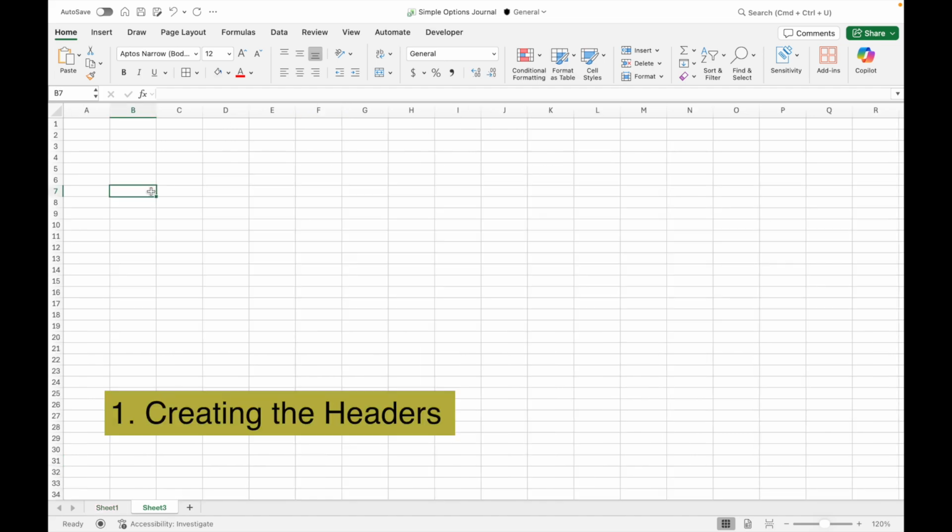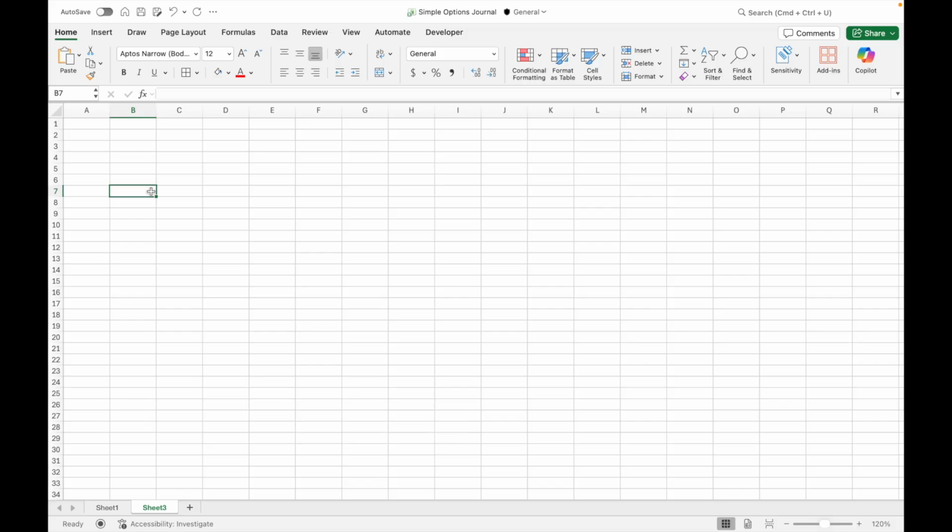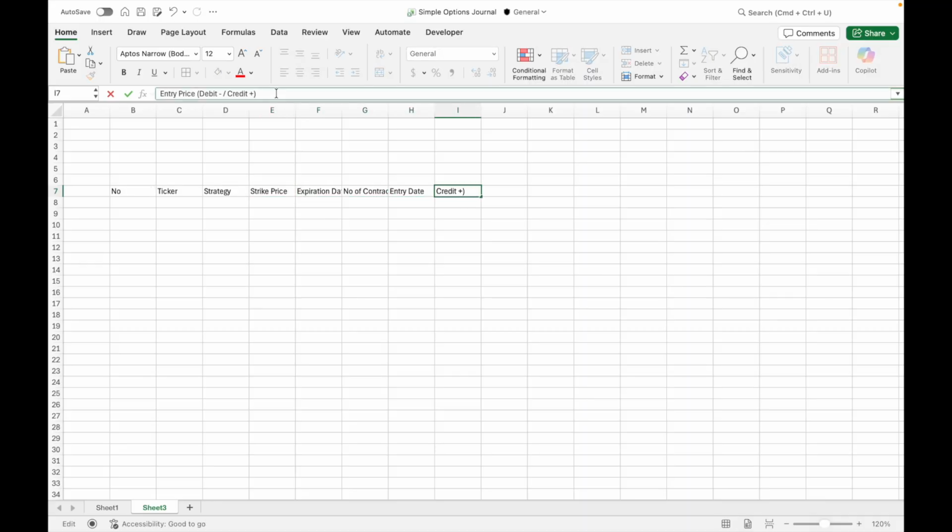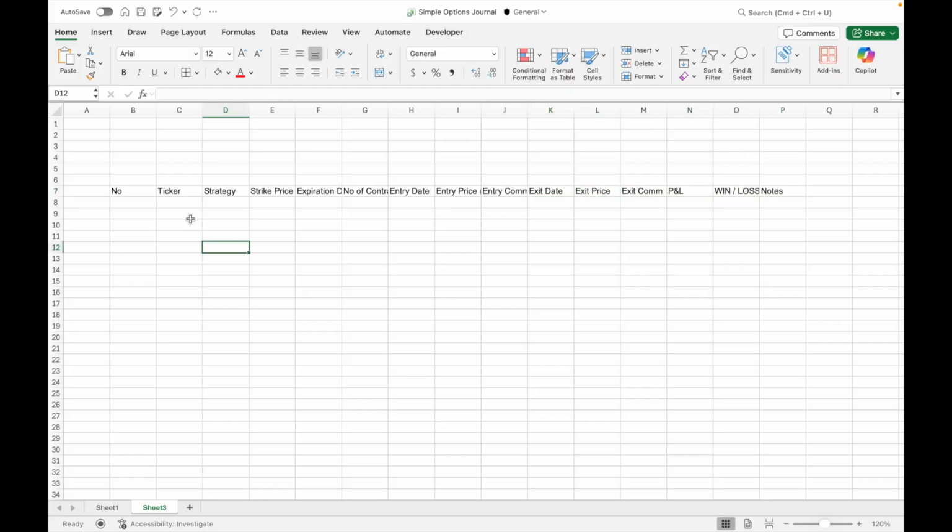First, let's create the headers for the columns where we will record the trade details. This includes trade number, ticker, strategy, strike price, expiration date, number of contracts, entry date, entry price, entry commission, exit date, exit price, exit commission, P&L, win or loss, and notes. These fields are important because they allow us to review and analyze our trades later.